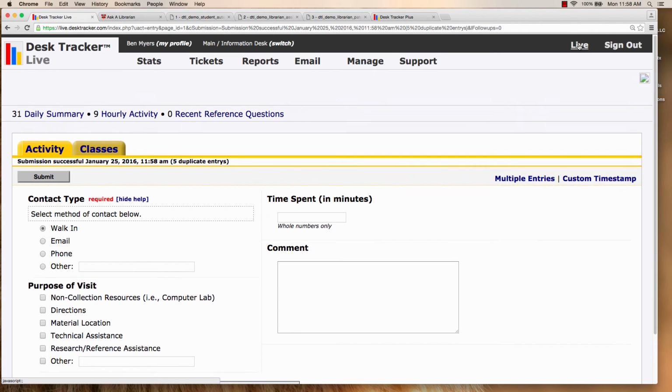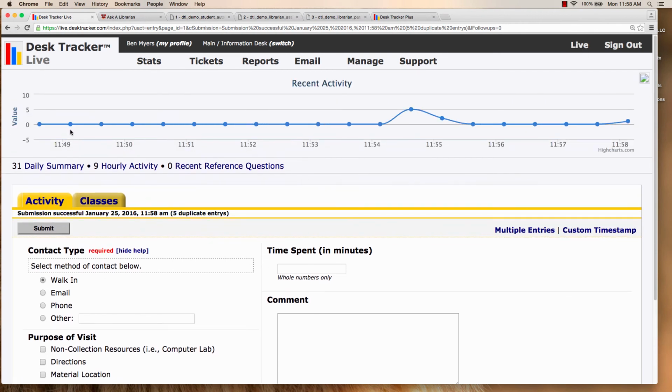Okay, so now that I made an entry, I can click on the Live button on the top right here. And this graph shows you recent activity. This here is the 5 entry, the multiple entry custom timestamp that I made. I also made one prior to it at the current time, and you can see that one on the end here.